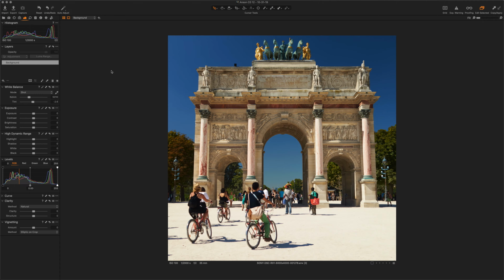Hello everyone. In this video I'm going to show you some of the basic tools I use in the Exposure tab when I'm editing a photograph. The first thing that I notice about this photograph is the top edge and the left and right corners are a little darker than the rest of the photograph. This is often caused by shooting a lens with the aperture wide open.